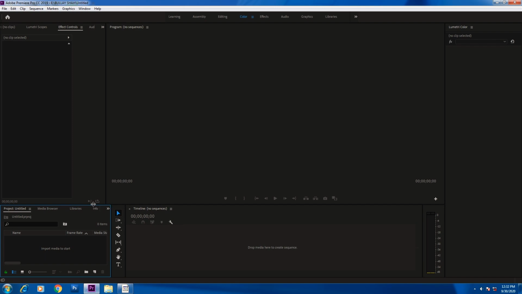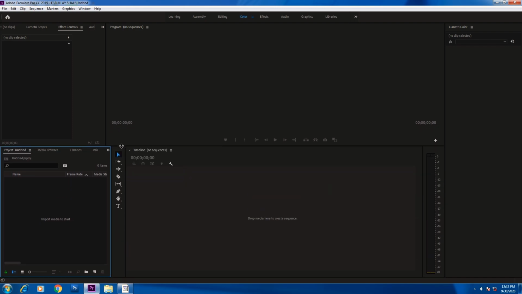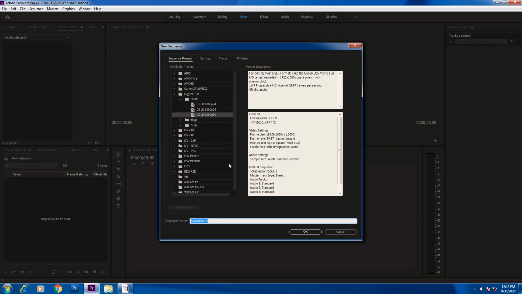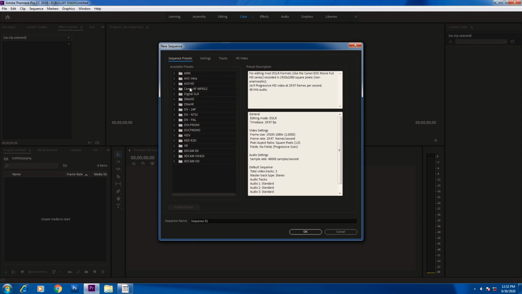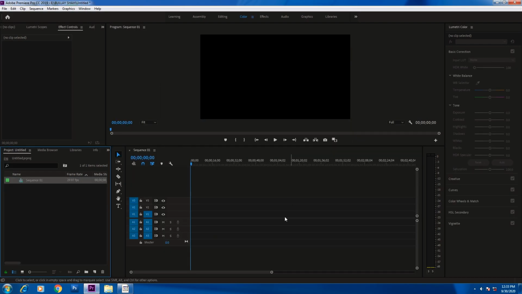Now the project has been done and for the data, you have to do a sequence. You can get this sequence from the bottom. These are the options menu, but we are going to do a sequence. When you tap a sequence, a new window appears, and then you have to select DSLR 1080 pixel 30.